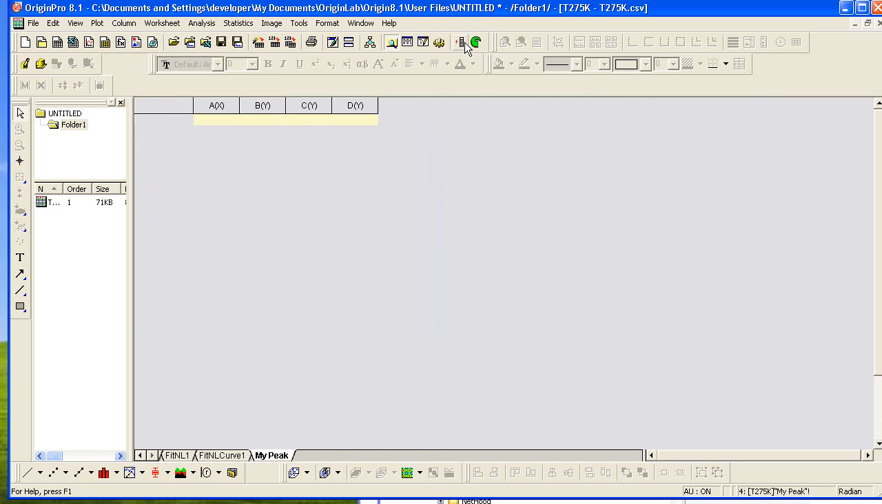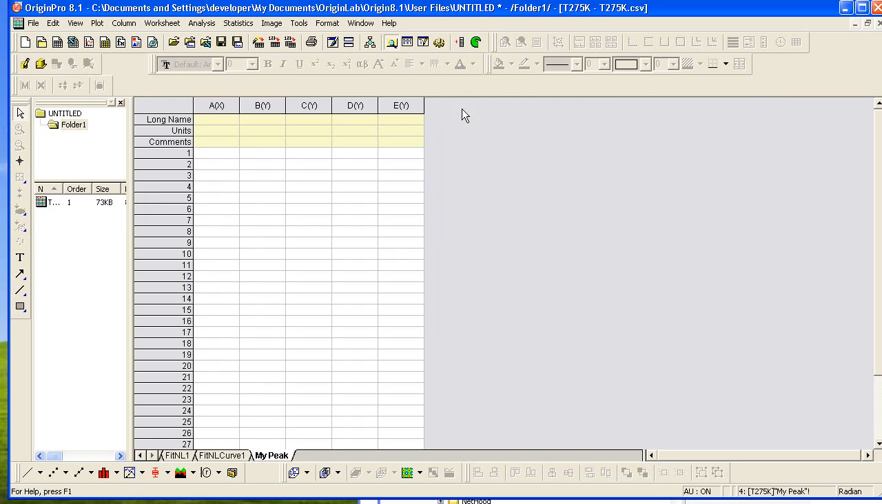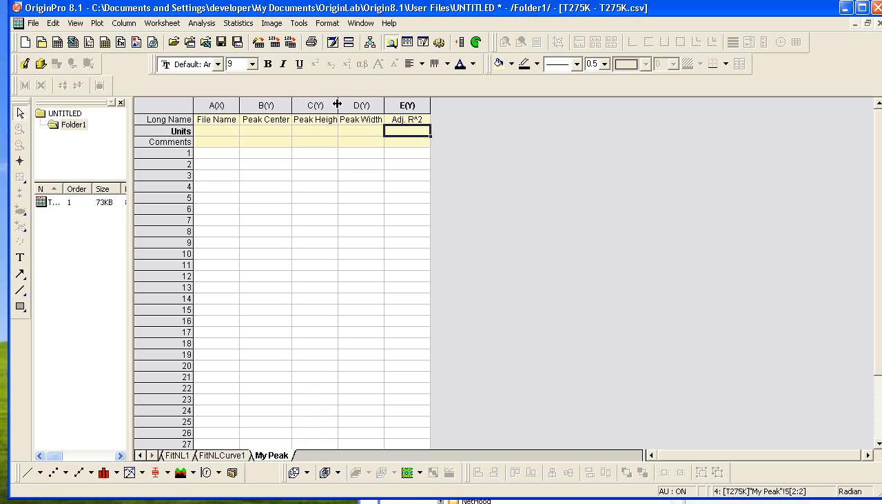I'll begin by adding 3 columns. Now I'll add a long name for each column, beginning with file name, peak center, peak height, peak width, and adjusted R-square value. If I double-click on the grid lines, it'll auto-resize.